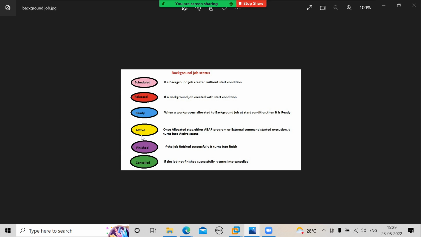Scheduled means you created just a background job but haven't used any of the start conditions: immediate, date and time, after job, after event, at operation. You haven't used any one, so that will be in scheduled. It won't be released. If you mention any of the start conditions, that will be released and wait for that time to come. Till that time, that will be in released state only.